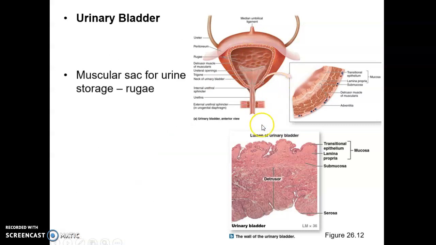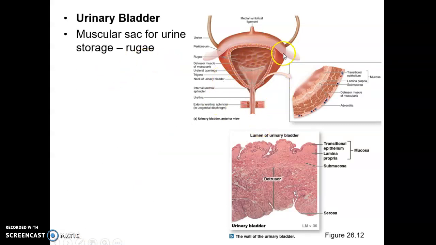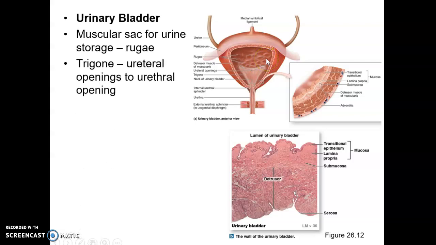So let's get into the urinary bladder. It's a nice muscular sac, smooth muscle for urine storage. Internally, it has some convoluted surface features that are called rugae, which are similar to the rugae in the stomach in the sense that they allow for the urinary bladder to stretch. The trigone is a triangular region that's bounded by the two ureteral openings and the urethral opening. It's this region here.